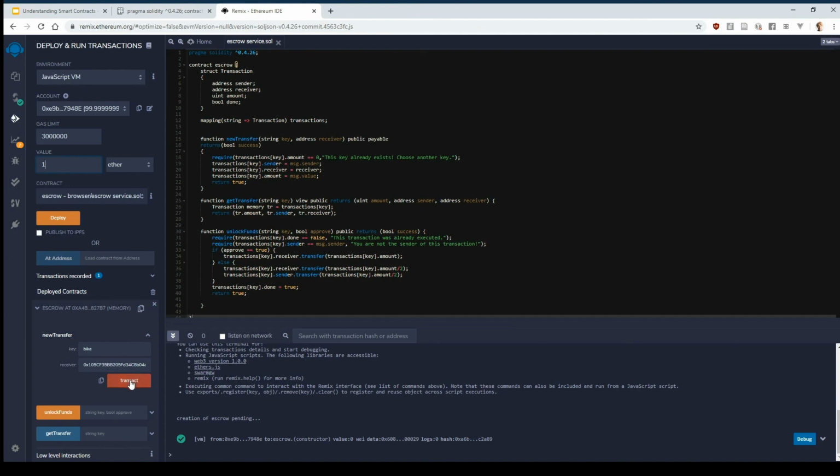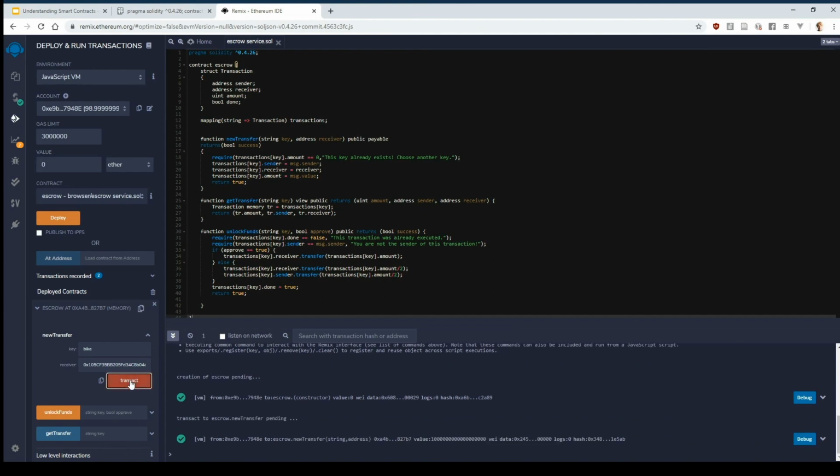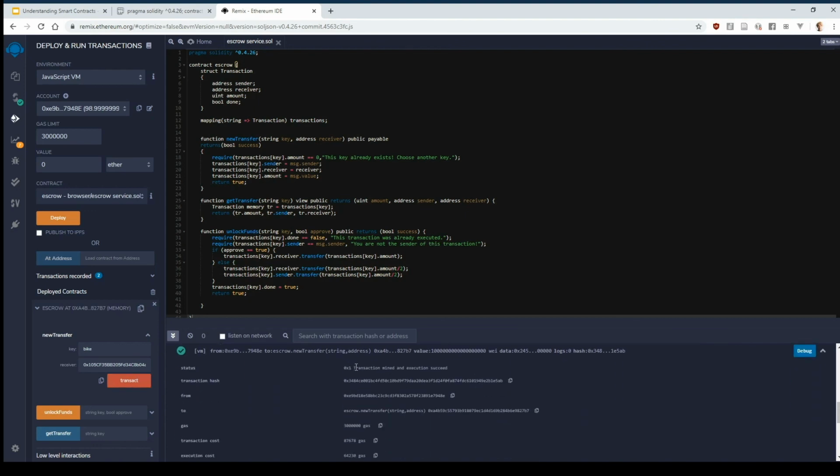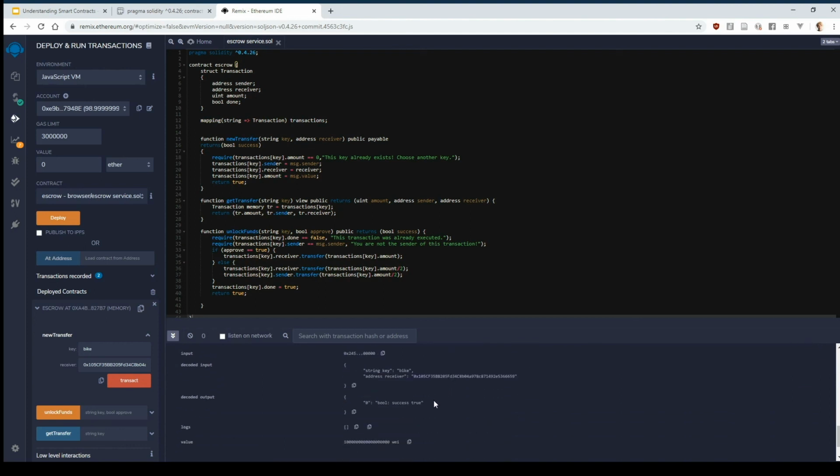Great, so now I've set this up, and if you click transact here, this will get sent to the blockchain, and it will be registered, and it will be mined by the different miners, and the value should be added to the contract. And you can see down here that this has happened. Green means that it was successful. We can see a bit of information here. It said the transaction was mined and execution succeeded. And the output is success, is true.